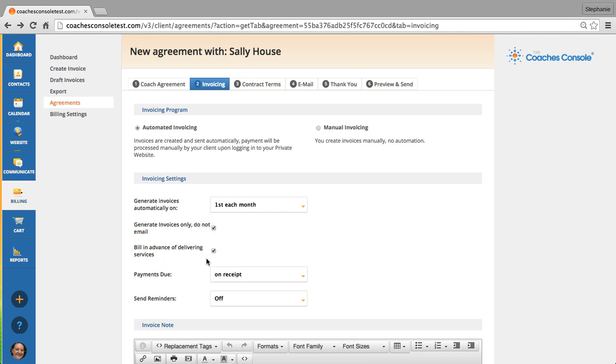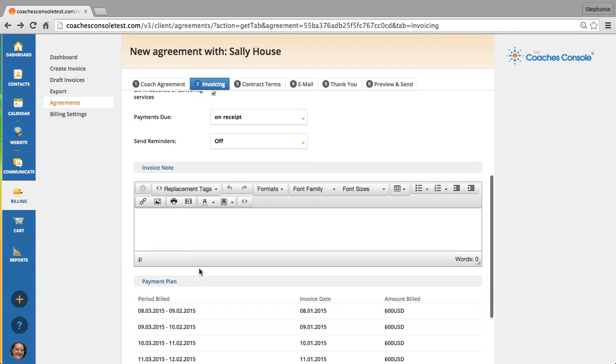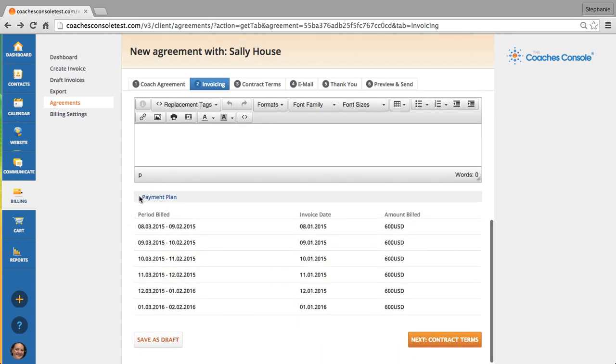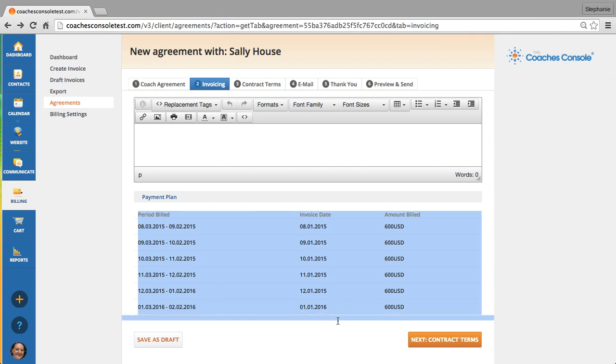Also, another option, and we recommend this again as another best business practice, is to bill in advance of delivering services. If you choose this option, when you look below, you will see the payment plan table. And what this is going to show you is the period billed, which is when the service occurs, the invoice date, the date that your invoice is generated and sent to your client, and also the amount billed.